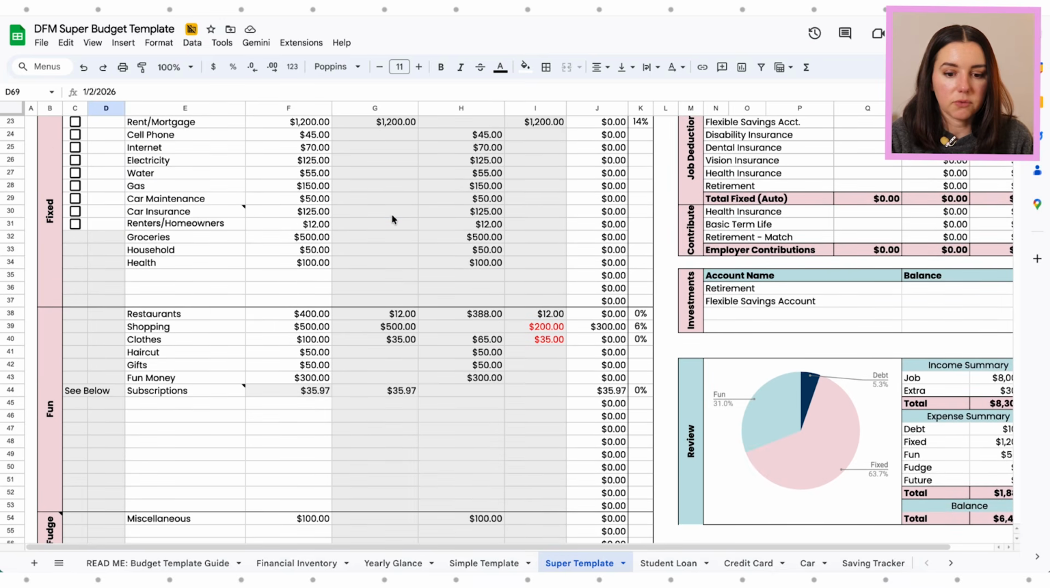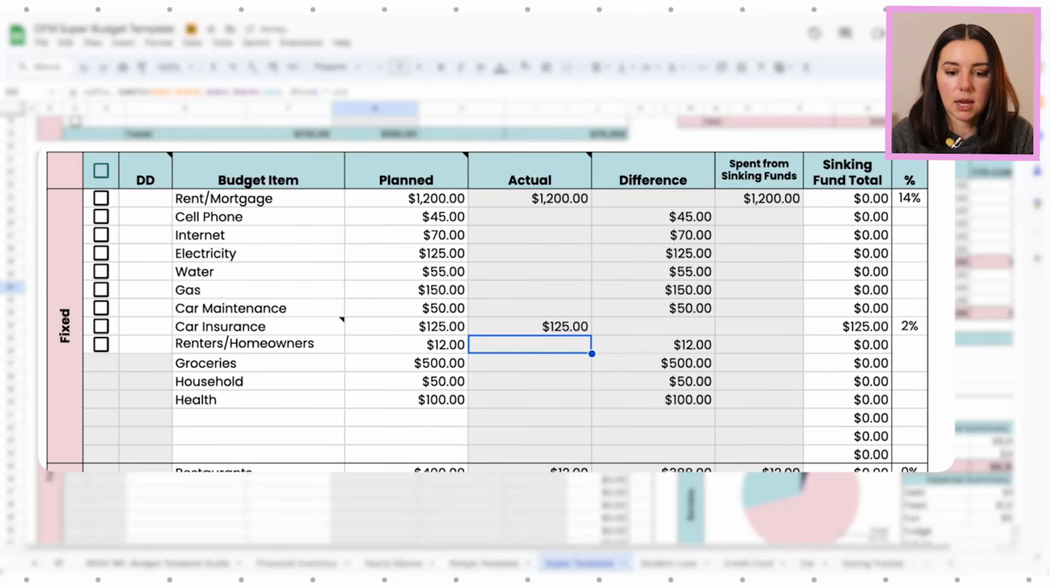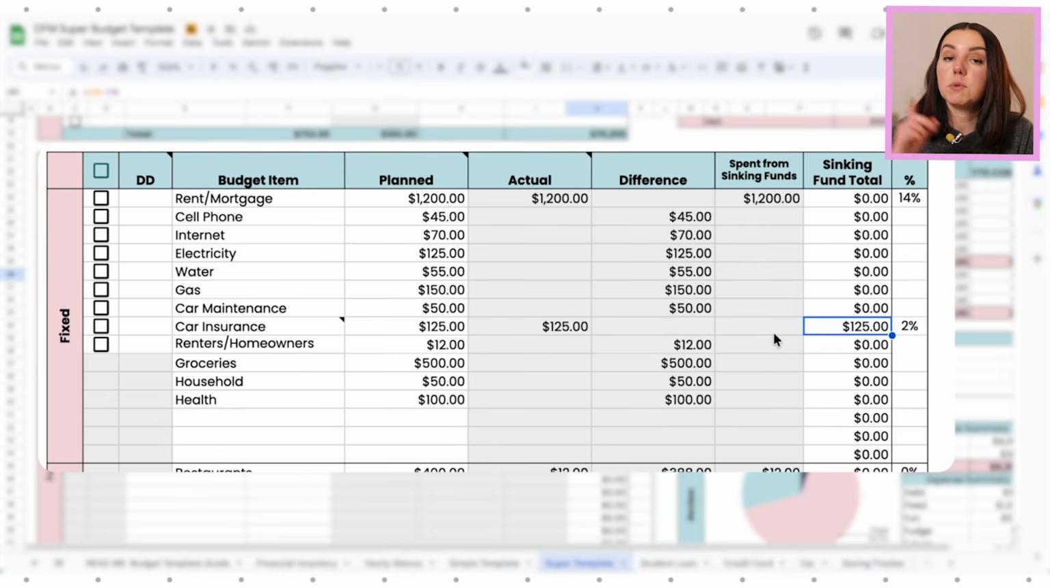Maybe you want one for car insurance. So here's another one where I would just write $125 in the actual column, and then you'll see the sinking fund total is $125. Then you would duplicate the spreadsheet and then add in that $125 plus $125 from the next month, and it'll snowball. It's a fantastic thing.